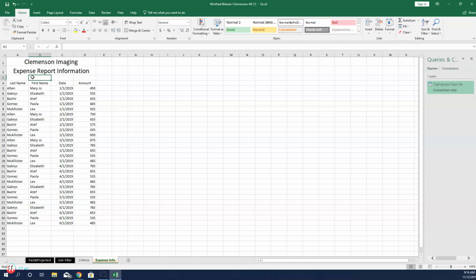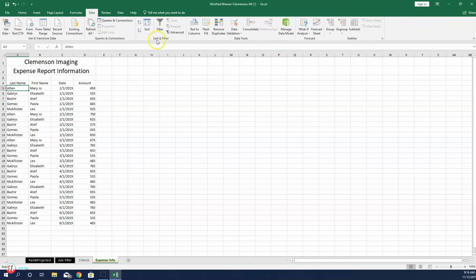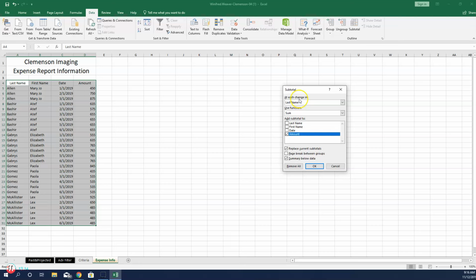Step 10 says use the Subtotal command. I'm going to close the Queries and Connections pane. That's here. I'm going to click on cell A5 and click the Sort A to Z button. It's on the Data tab, in Sort and Filter. Click A to Z. The Subtotal button is on the Data tab in the Outline group. Where it says at each change in, it should have last name. Click the Use function arrow and select Average.